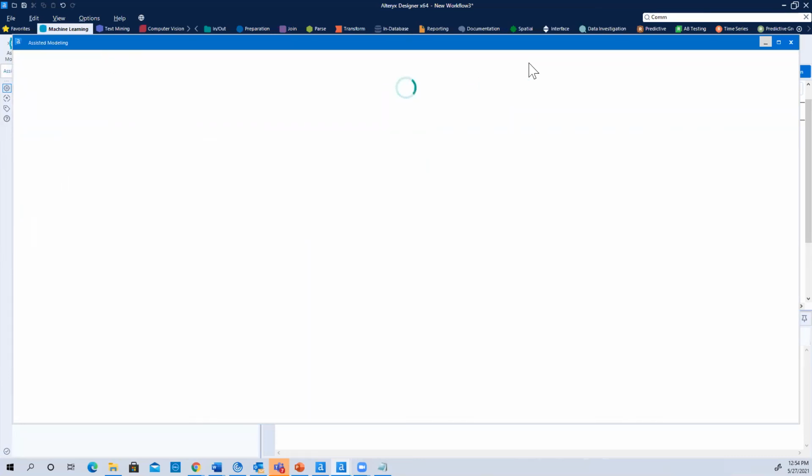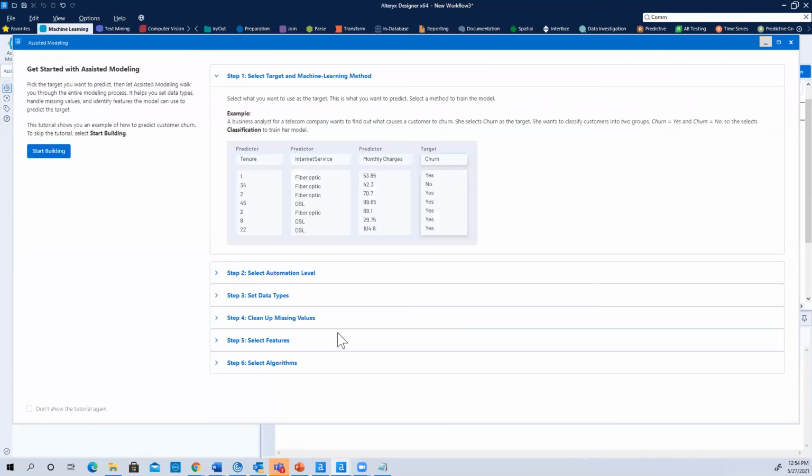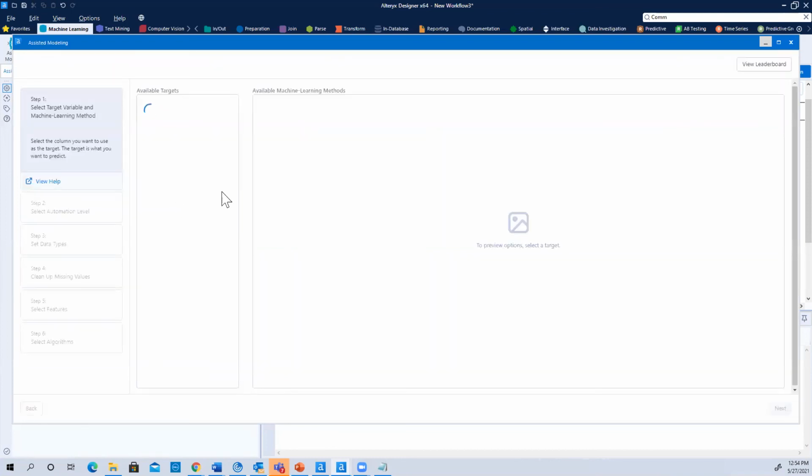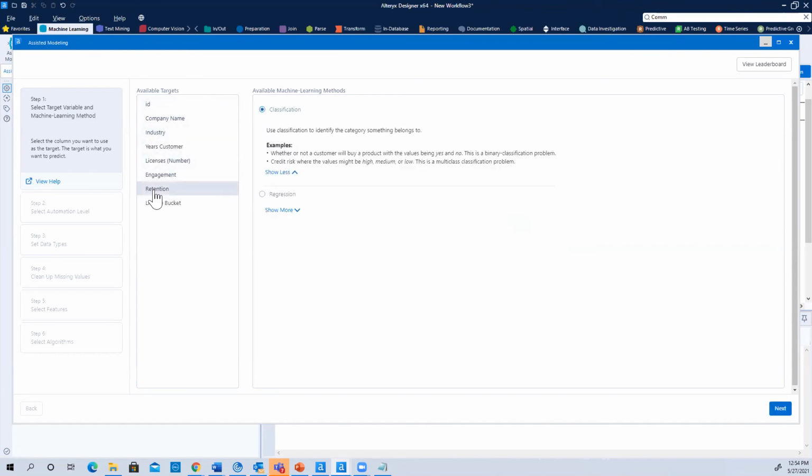All right, so then it pops up this new window, and it's going to walk me through what type of predictive model I am looking for. All right, in this case, it's telling me the different steps. I'm going to say, all right, let's start building. Now, in this case, remember, I'm looking to predict whether companies are going to come back and sign up with us again. So retention is going to be my target. So I click on retention, and we see that it's suggesting that a classification model is going to be best for retention. So we're going to leave that there. I'm going to hit next.